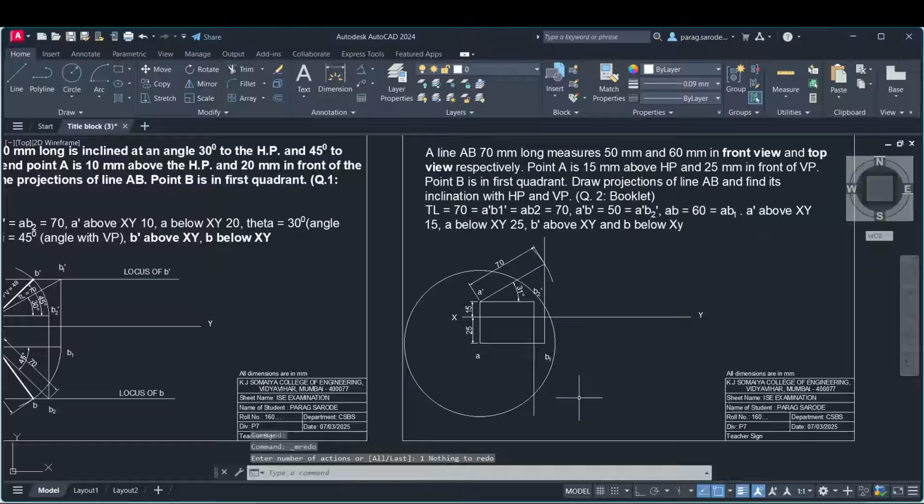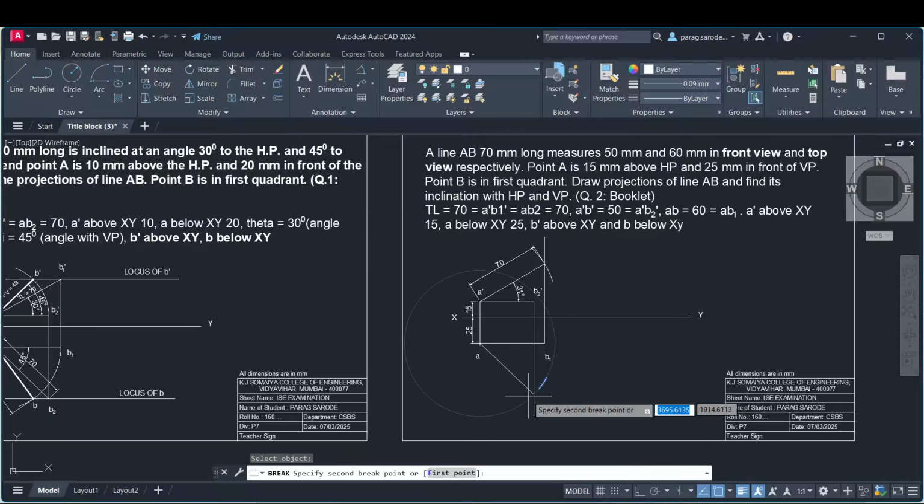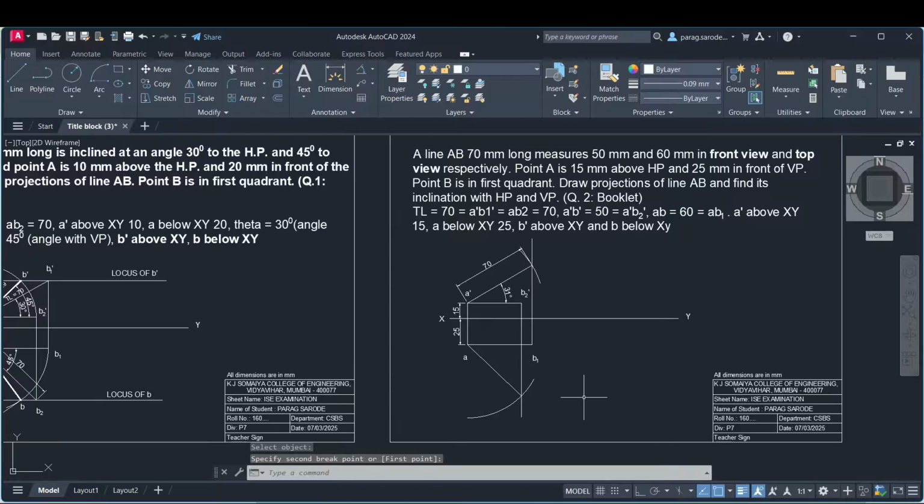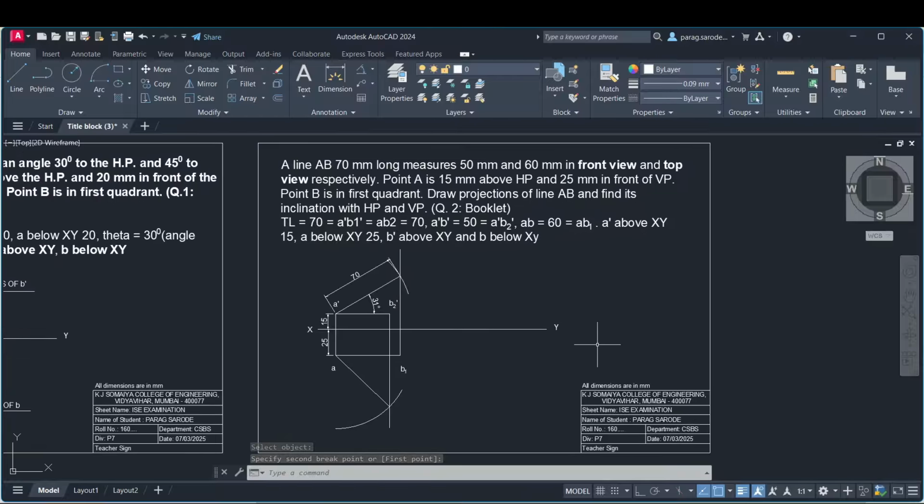One thing is that you can do undo, but you cannot do redo in AutoCAD. So very carefully do the undo. So I will use the break.